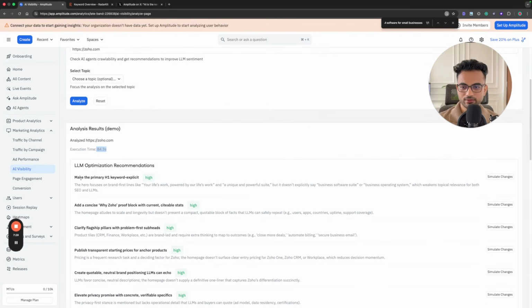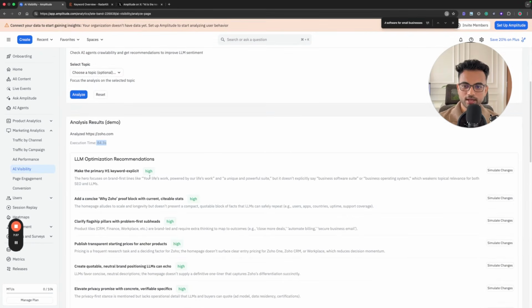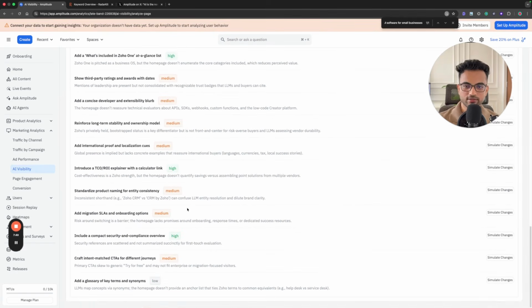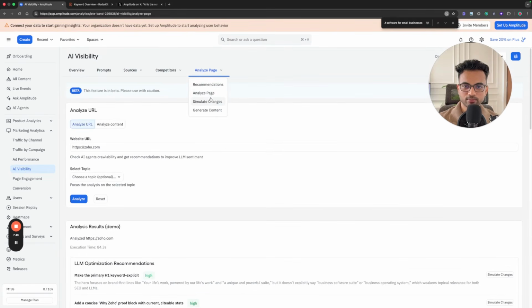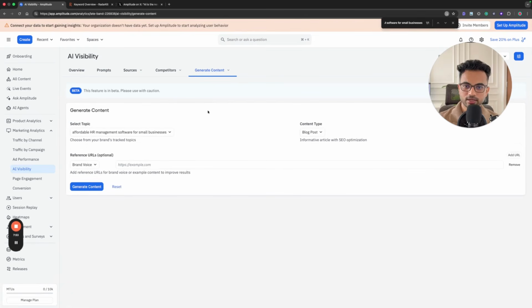For example, they have told to make the primary H1 keyword explicitly towards the topic that we want to rank for, and the priority is high, as well as there are different suggestions whose priority is medium to low. So you can take this advice if you want to make changes. After this there is generate content, which is a feature that I liked.